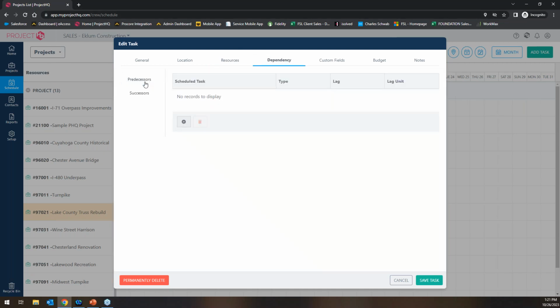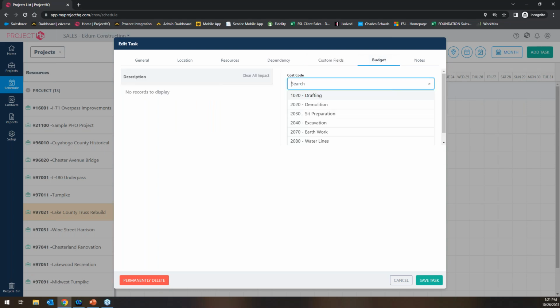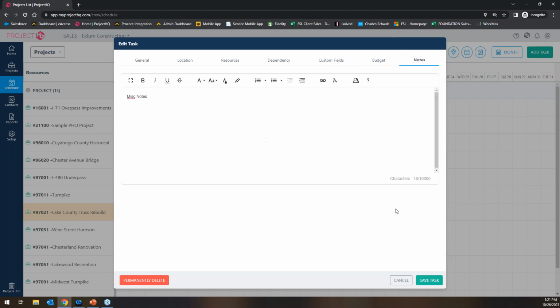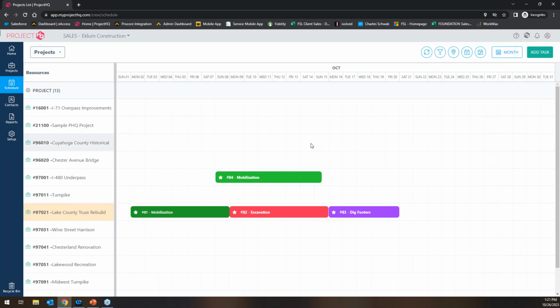There's also dependencies, so you can get into predecessors and successors here. Of course, custom fields, which you can do basically anywhere. This is if you did want to copy over cost codes and make those your task descriptions, miscellaneous notes. But yeah, that's CrewHQ, so that's the scheduling tool.